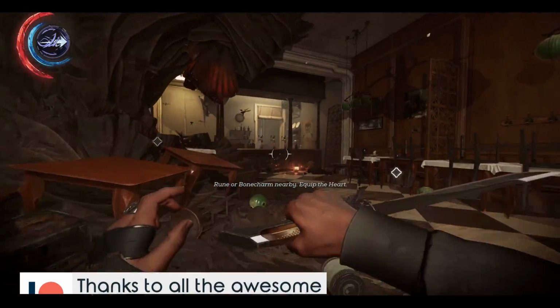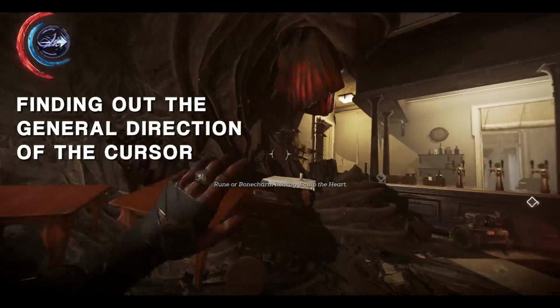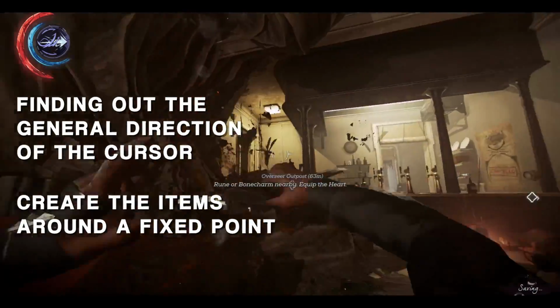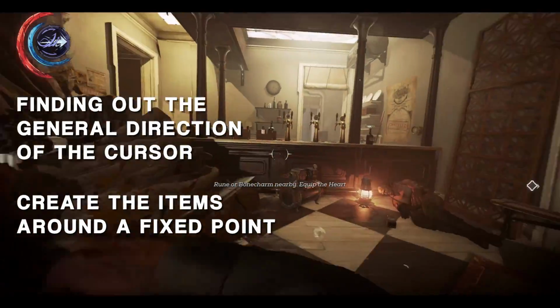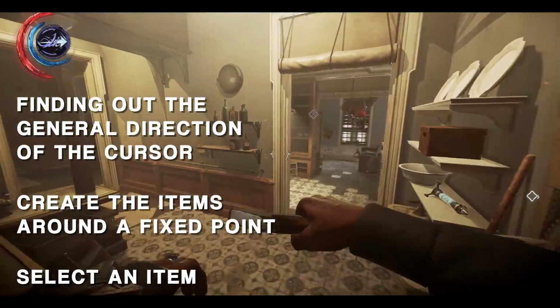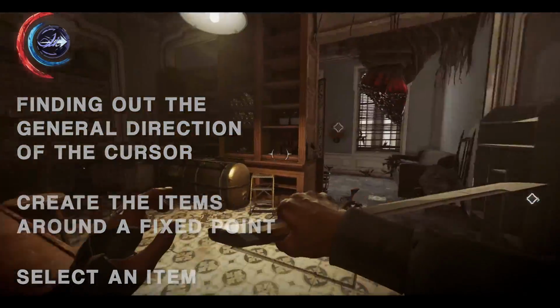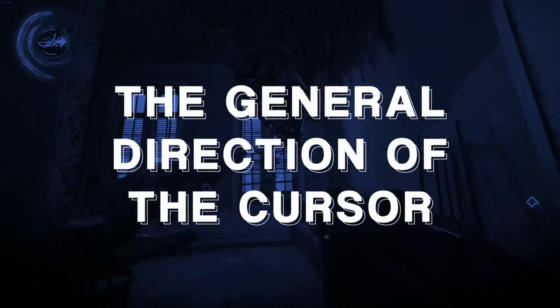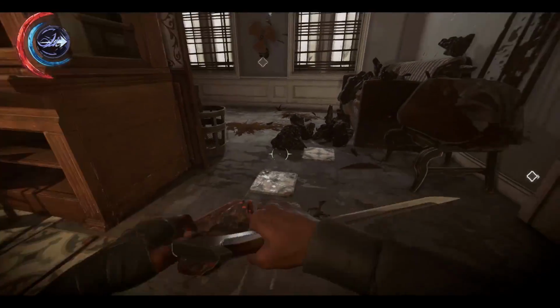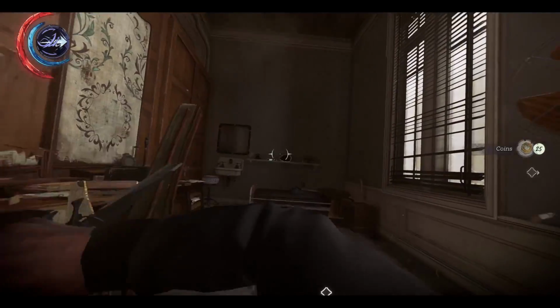First and foremost, let's break this down into 3 parts: finding out the general direction of the cursor, dynamically creating the items around a fixed point, and selecting an item based on its position and the general direction of the cursor. Starting with finding out the general direction of the cursor, for this task we are going to be using vectors combined with trigonometry.